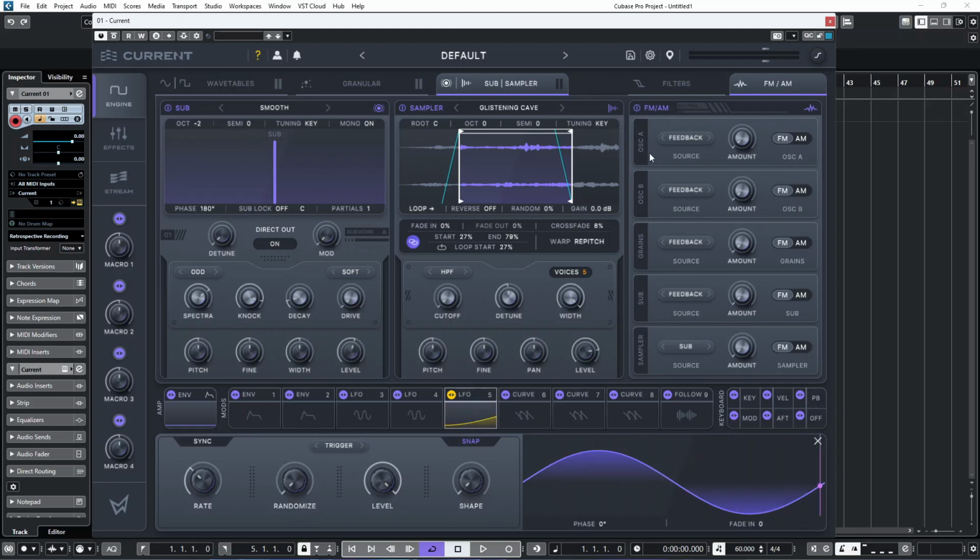You'll see that each source, so here we're looking at oscillator A, can be modulated either by itself using feedback, so you can generate feedback frequency modulation or amplitude modulation by simply toggling between the two, from, for example, oscillator B, or itself using feedback, or the granular. So let's try that now. If we go down to the sampler section, you'll see that I can modulate it with the sub. So let's have a listen. So I've set it to FM, listen to the depth of that sub. And now I'm introducing FM to the sampler.